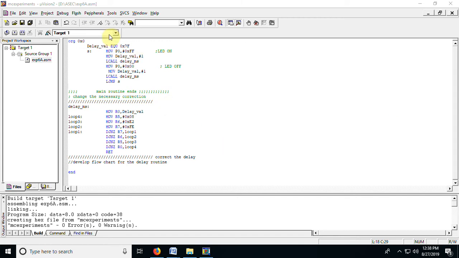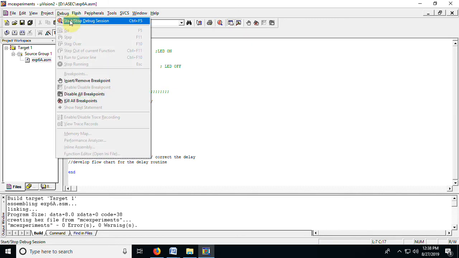Now we just see how to simulate it and check for the program execution. What I have done is compile and assemble it, with no warning. I go for the debug. You can see the menu, something like debug session. Otherwise, you can locate it here also. Go to debug and use this, and you can even press Ctrl F5.